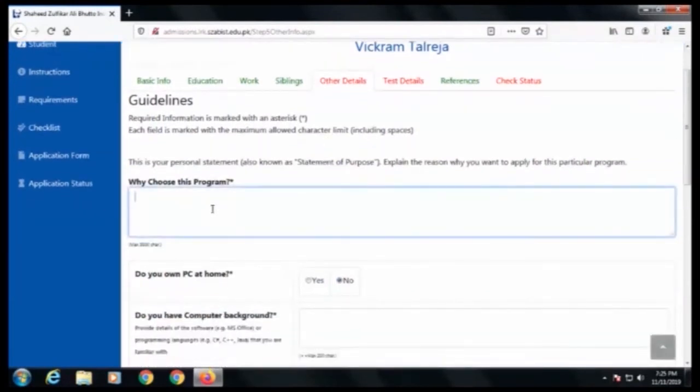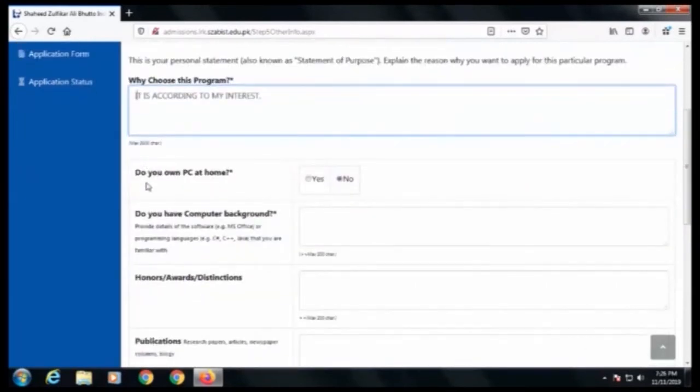When we click on this column, there is an option: why choosing this program. So you have to write the reason why you are choosing this program. For suppose I'm writing here, it's according to my interest. Then there is another option: do you own a PC at your home? If you have a PC at your home, then click on yes option. If you don't have, then click on no option.